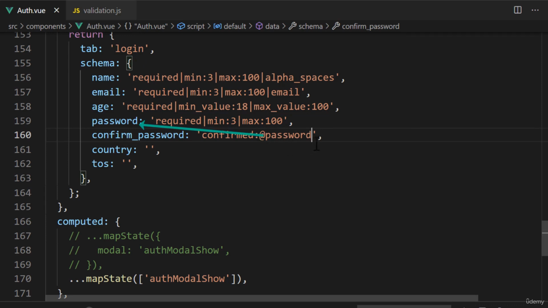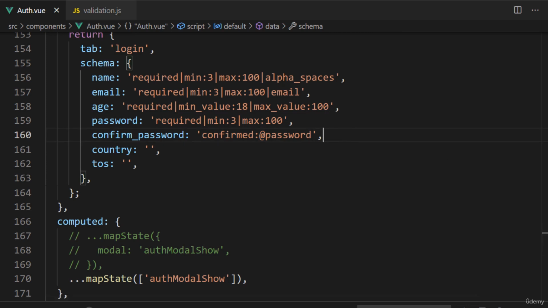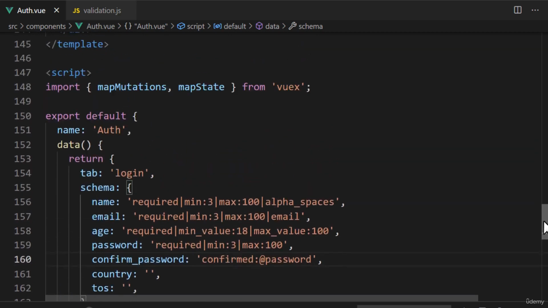The value must correspond to the name we assigned to the field component with the value we're checking against. The @ symbol is required. It'll tell vValidate to search for a field with this name. This rule will tell vValidate to search for a field component with the name password. The last thing we'll need to do is add the error.